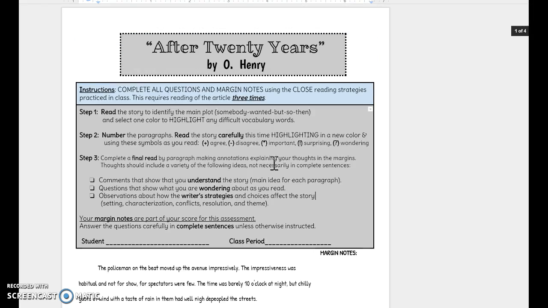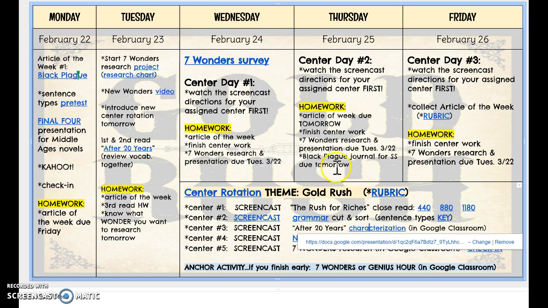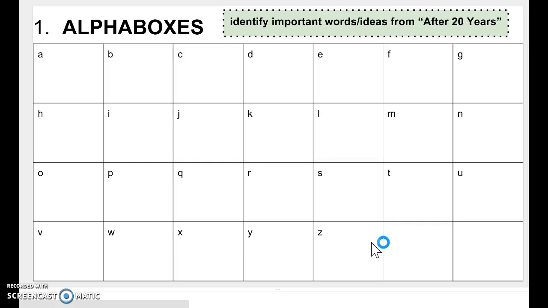When you finish this, and if you should finish all 3 of your readings before I come back to you, in This Week in Language Arts, you'll see that there's a link here to a document called Characterization. If you click on that, it's a PowerPoint presentation, and you should be able to open your own copy of this.